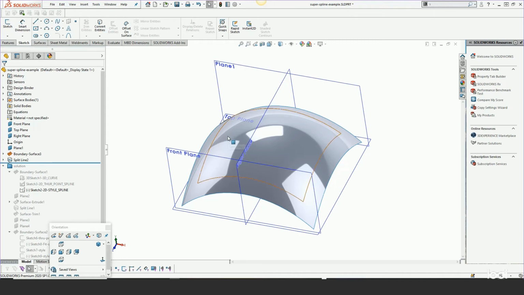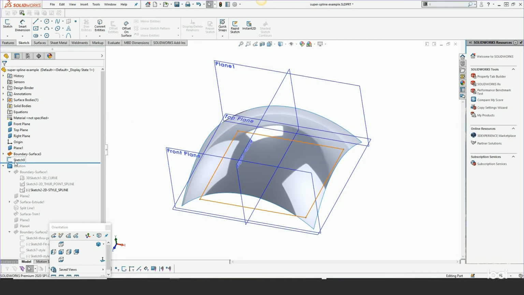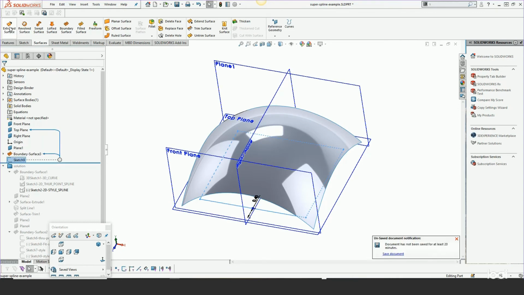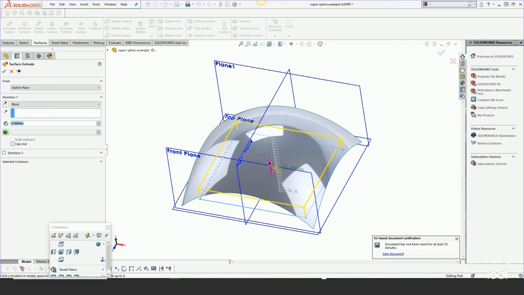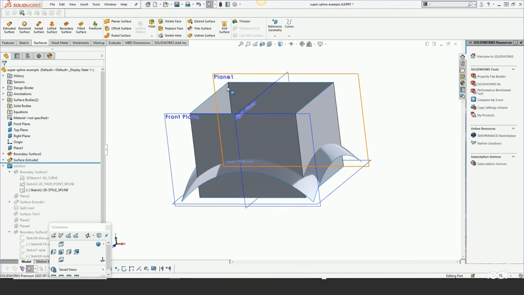So we have a split line here. What I really want, though, is to not split it. Let's actually create an extruded surface from that sketch and draw it up over that and show you a couple other curve types.